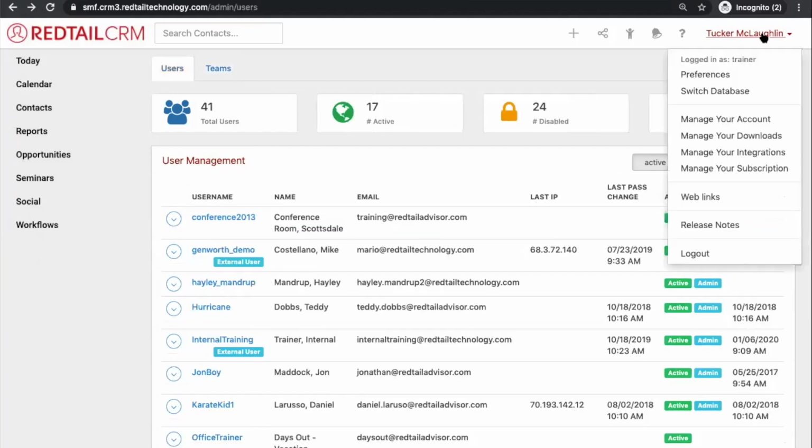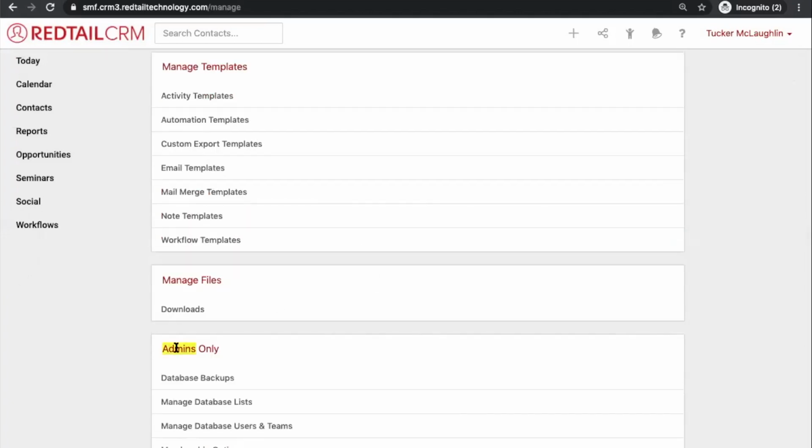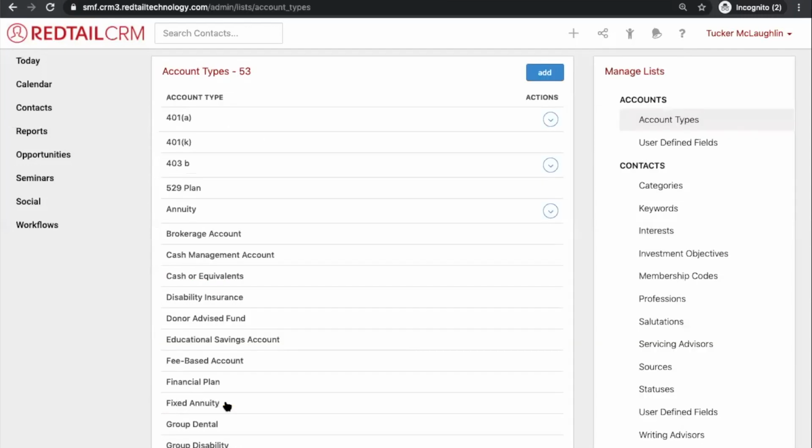If we go back to our name and we go to manage your account, next popular area here under the admins only menu is Manage Database List. And I personally love the Manage Database List section. I'm a big data person, so I personally love this area. This is where you're going to set up all of those drop-down menus.